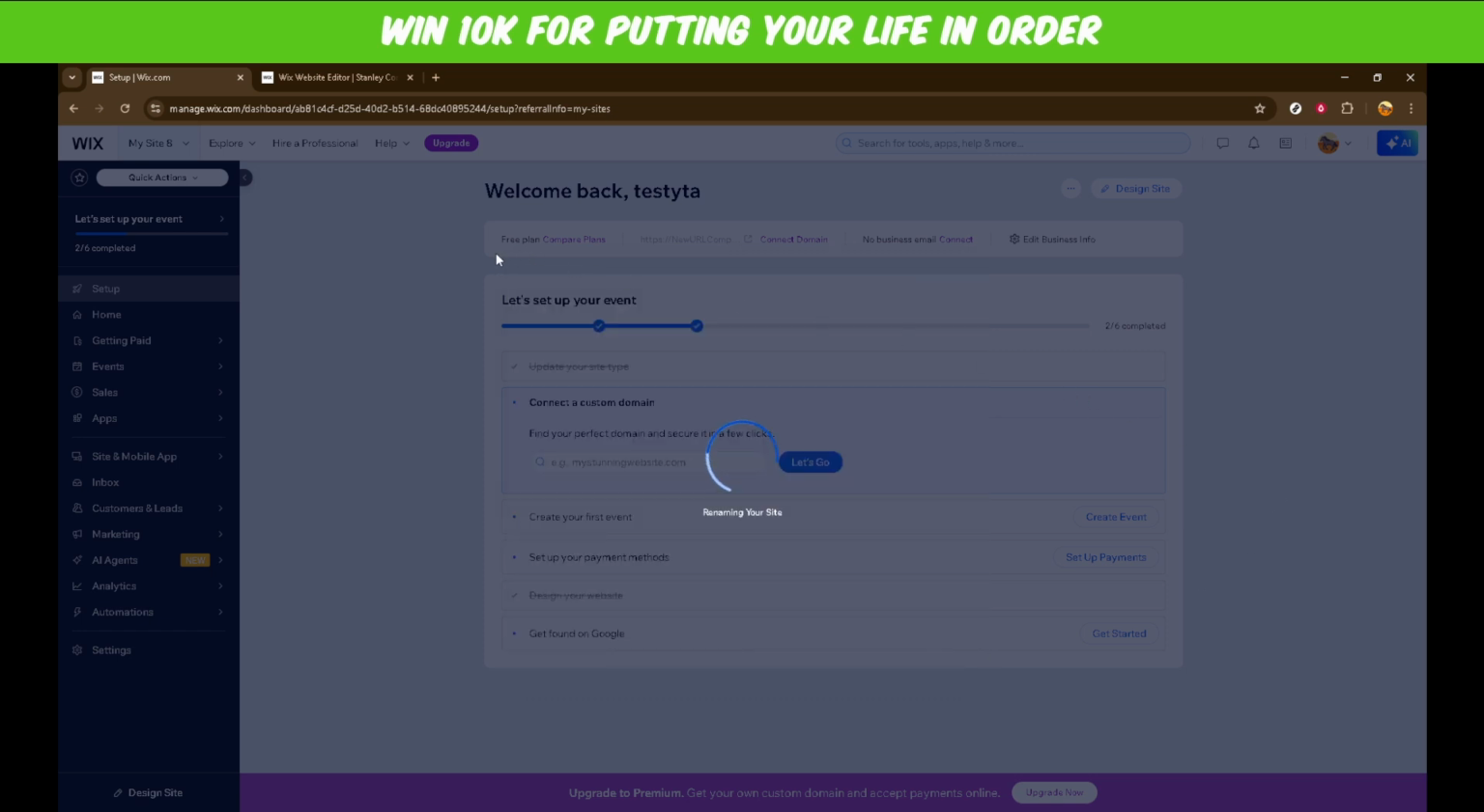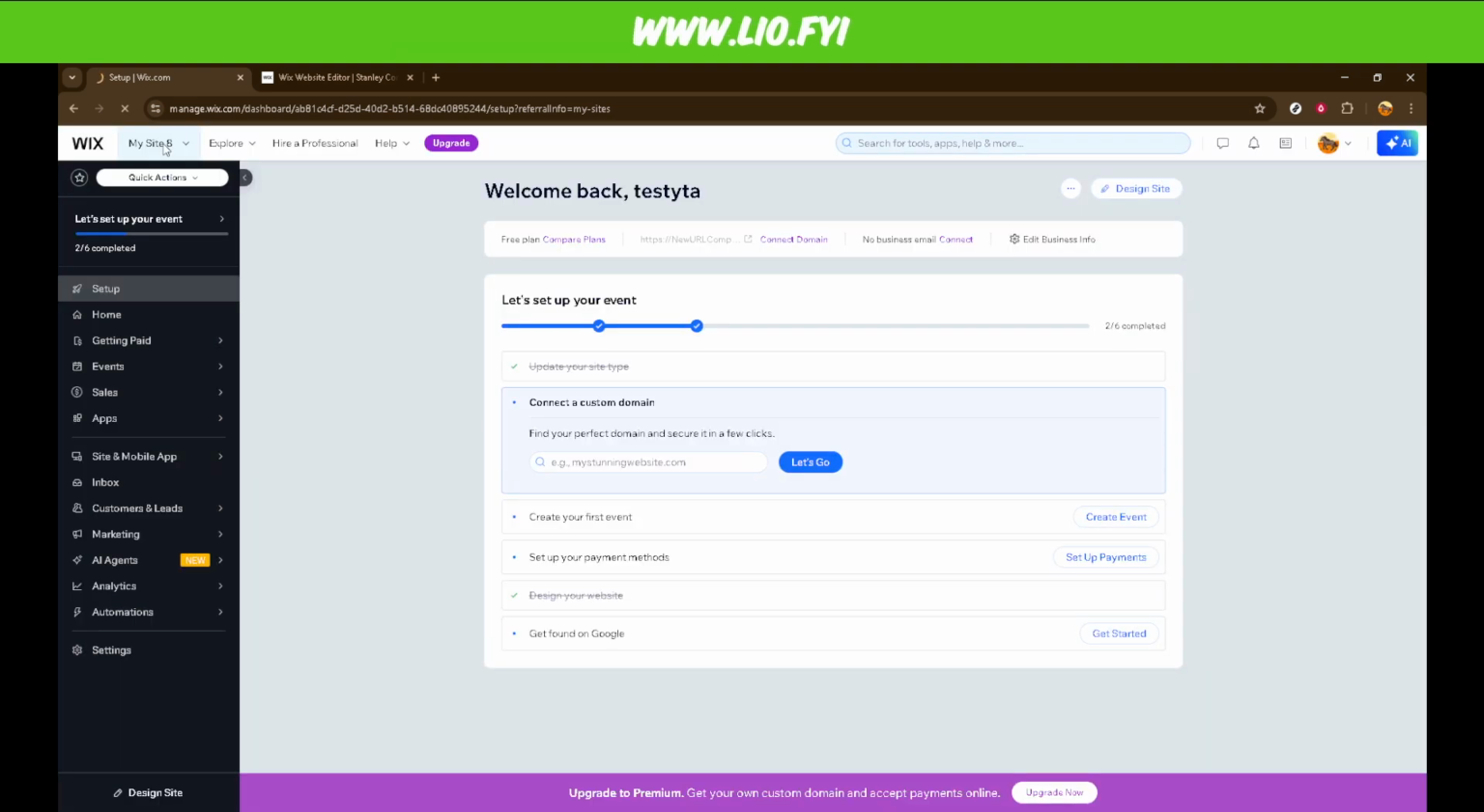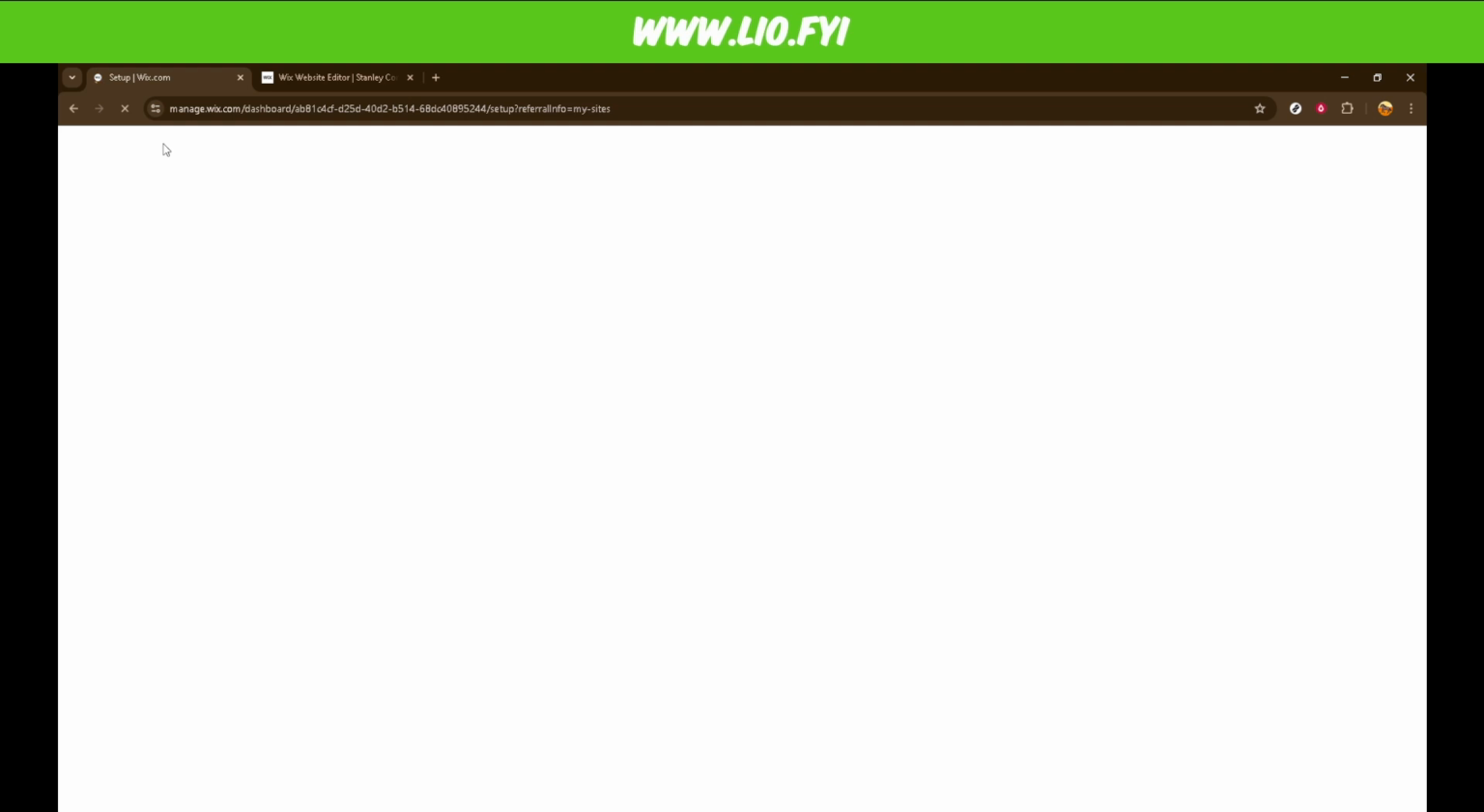And there you have it. You've successfully changed your Wix website URL. By following these simple steps, you can manage your site's identity with ease.